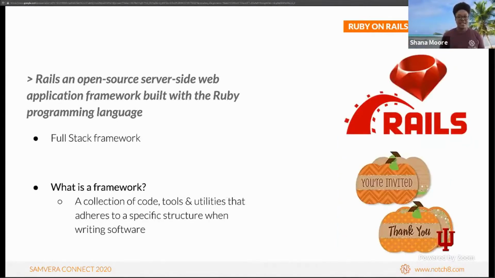At the foundation level, everything is built on top of Ruby on Rails, which is an open source full stack web application framework built with the Ruby programming language. What is a framework? A framework is a collection of code, tools, and utilities that adhere to a specific structure when writing software. Frameworks can help to make code more organized, and it also allows developers to be more productive instead of reinventing the wheel.